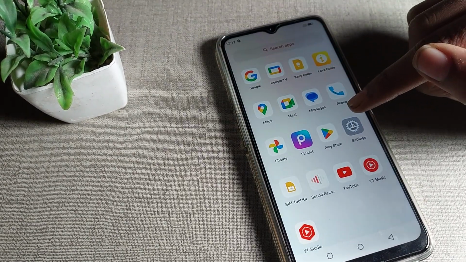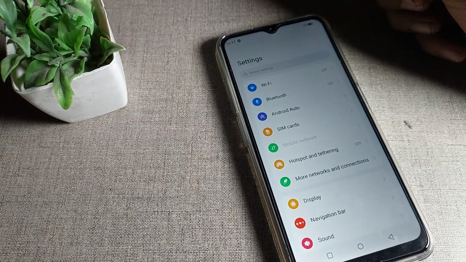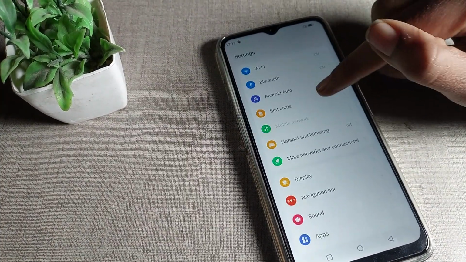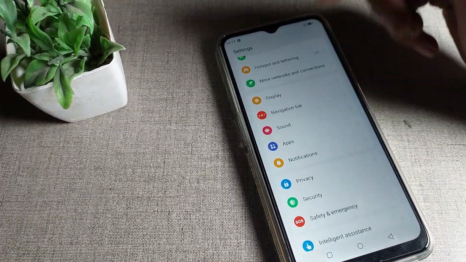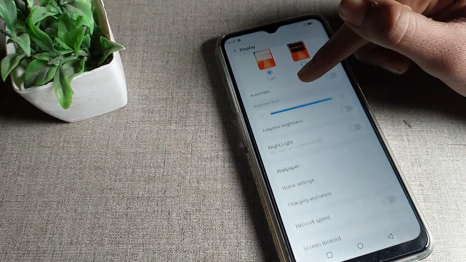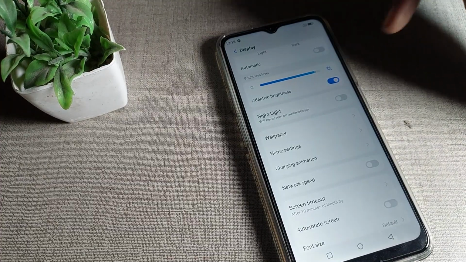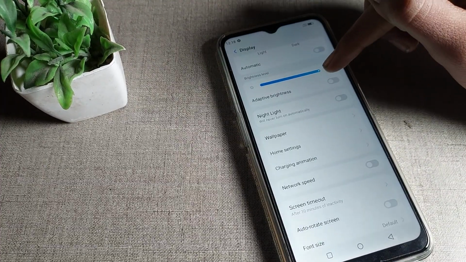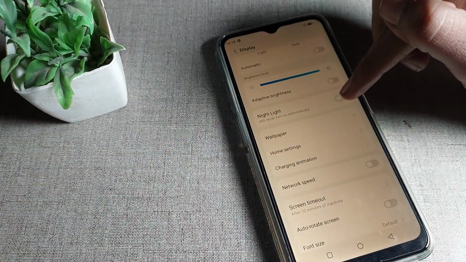So friends, first of all, open your Lava phone settings. After opening the phone settings, you can see this type of setting in your Lava phone device. Scroll down and you can see your Lava phone's display setting. Click on display setting. Then first you can see your adaptive brightness setting. If you want to use adaptive brightness, you can turn it on and use it from here. If you want to use Night light, you can turn it on and use it.